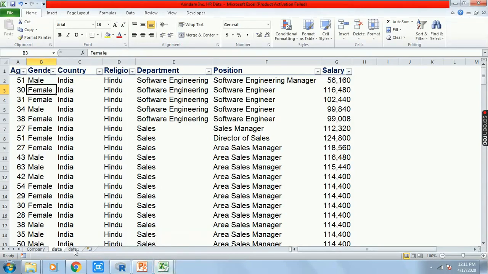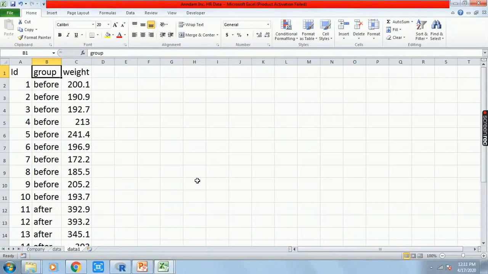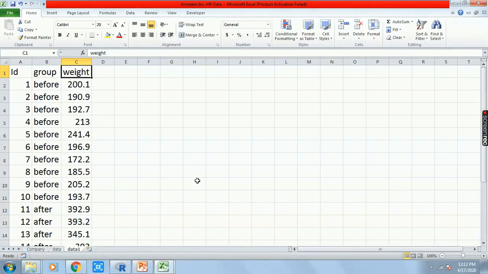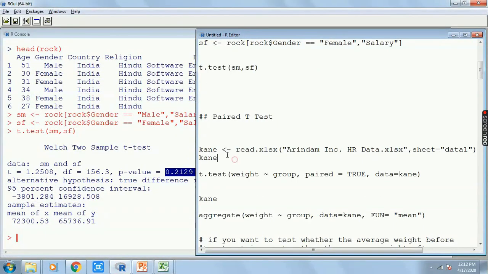Again, I have another dataset with the group. These are the weights people had before the tonic, and these are the weights of the same people after they consumed the tonic. So we are doing the test on the same samples. Let's see how we can do that.